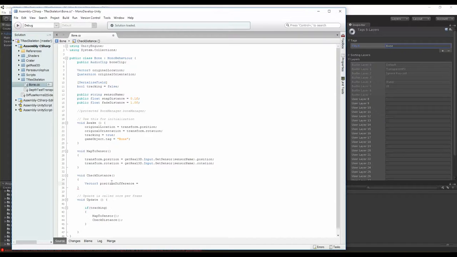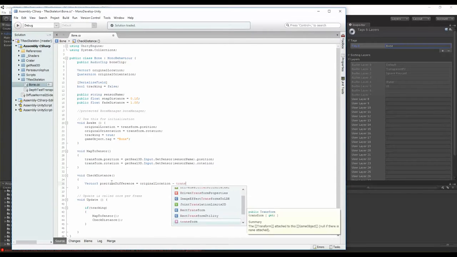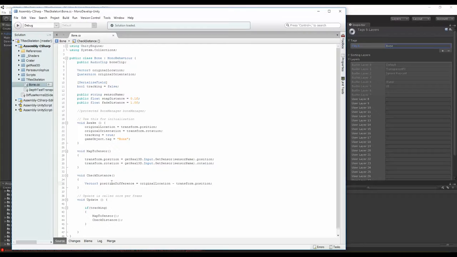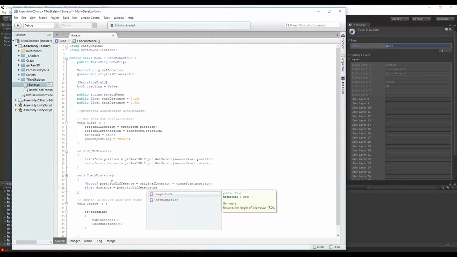So let's do original location minus the transform.position. This will make a vector going from transform.position to original location. Next up, we just need to know the magnitude of that. Float distance is equal to position vector.magnitude, okay? So long as our magnitude's within that range, we should be good.